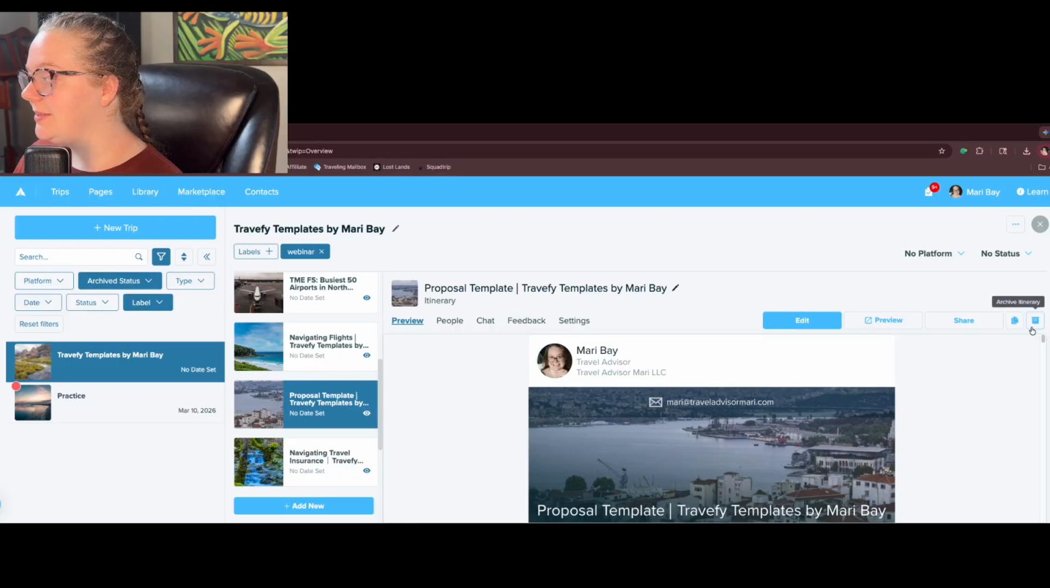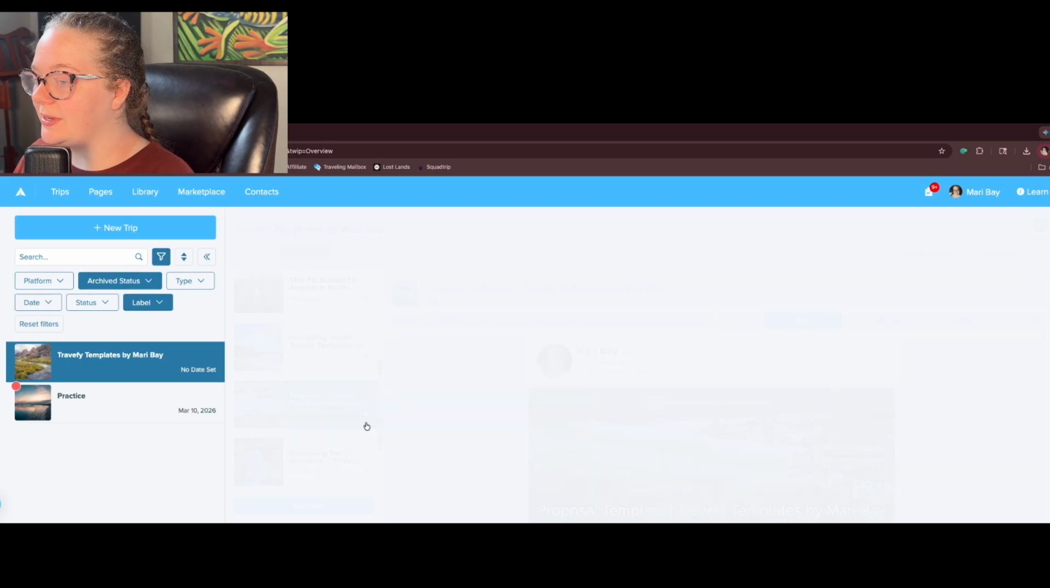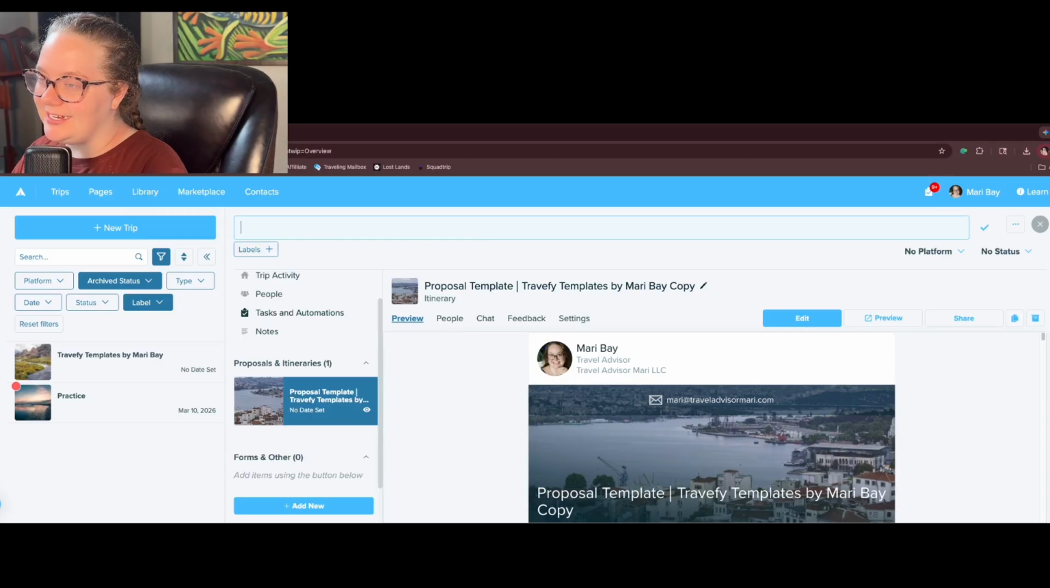So as stated in the demo, you will use this within the trips folder and you will copy it into a new or existing trip whenever you need it. Today, I will be copying it to a new trip and we are going to make up a new trip together. So let's go ahead and do Alaska cruise, August of 2026.